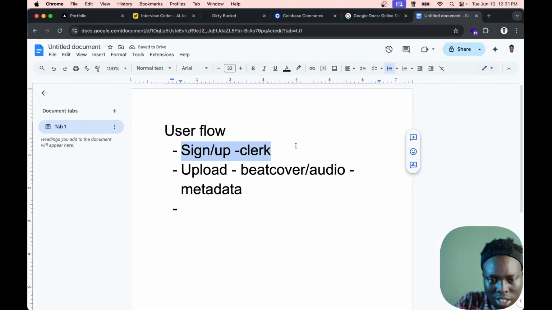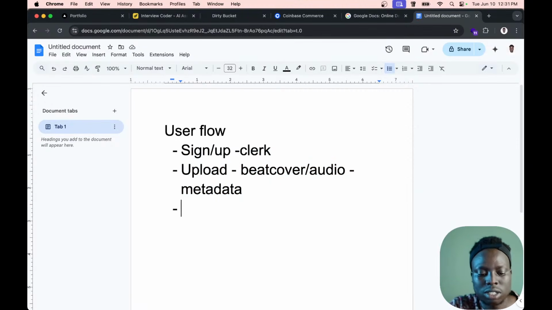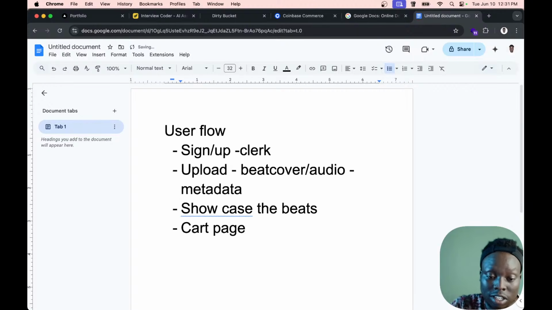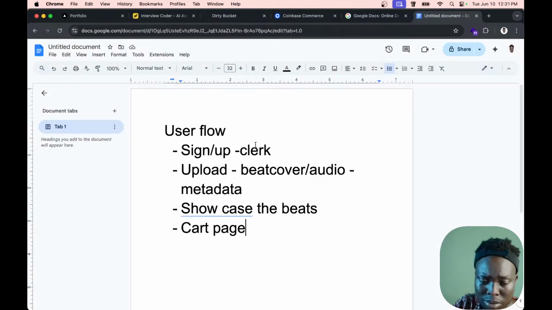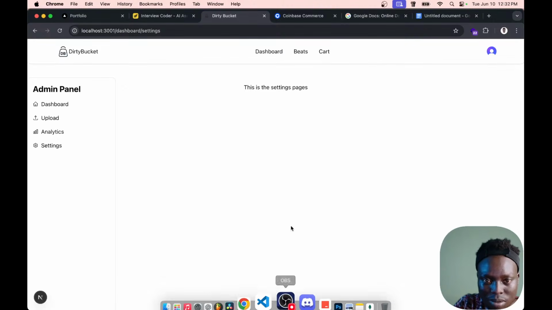We have the authentication, and we have where the users are going to upload, and we just have to showcase the beats, right? That's mainly it. And then we have the card page where the users, or the artist or whatever, can go ahead and yeah. So we have just the main selling point of the whole application in place. So the only thing left now is just for us to complete everything and just polish it, make it responsive, and yeah.